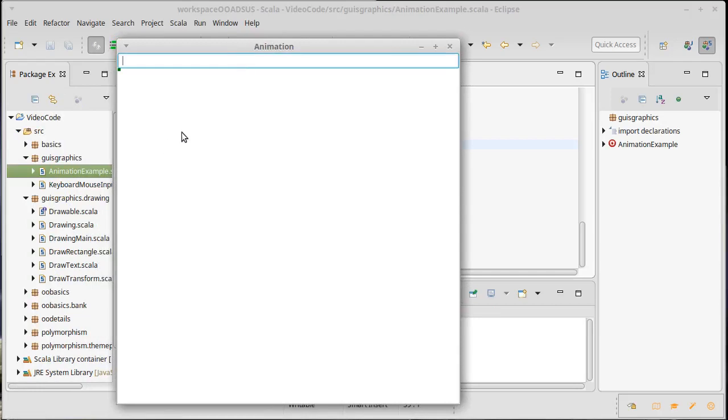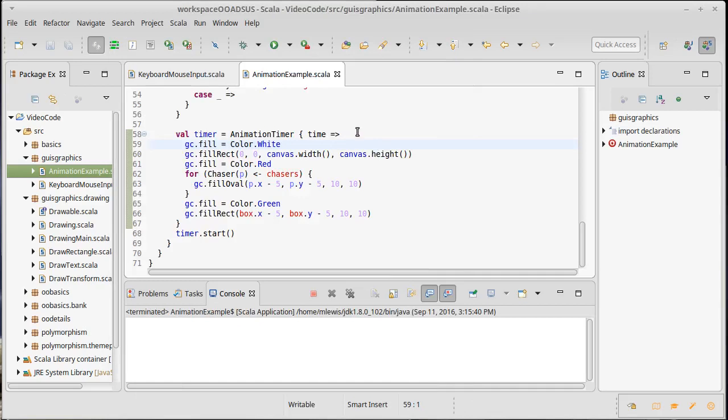We have a text field up here. If I click, I get these what we call chasers, but I can't move the player, which is this partially obscured little green box up in the corner. So there are two main things we need to animate. We need to animate the player based upon the key presses, and we need to animate the chasers.